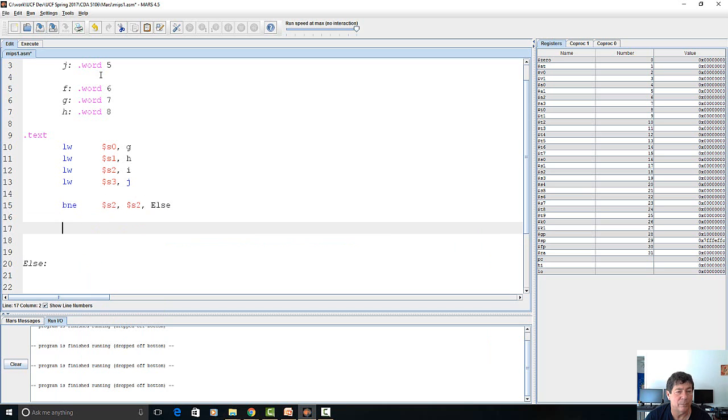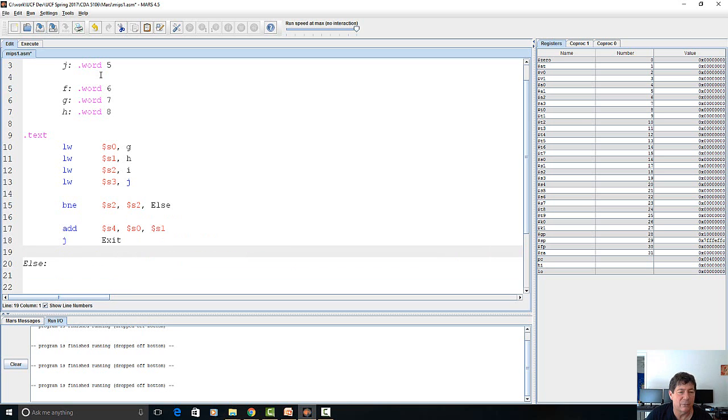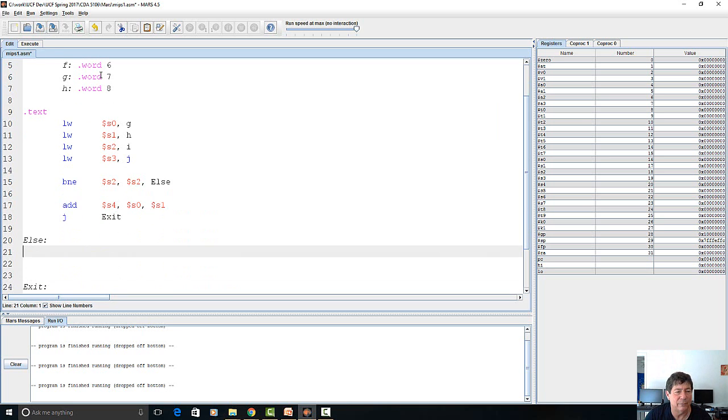Okay, now what we're going to do is add into S4 the values G and H. So that's S0, S1. Okay, so now we added it. Now we have to take an unconditional jump to exit, because if we don't, we'll end up doing this else stuff. Okay, and in else, instead of an add, we're going to do a subtract.